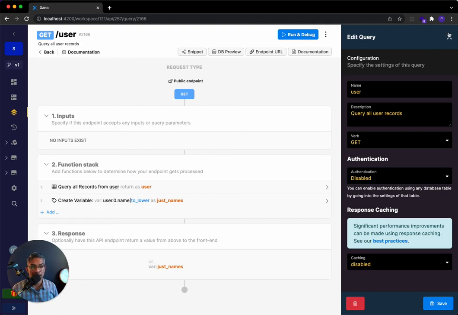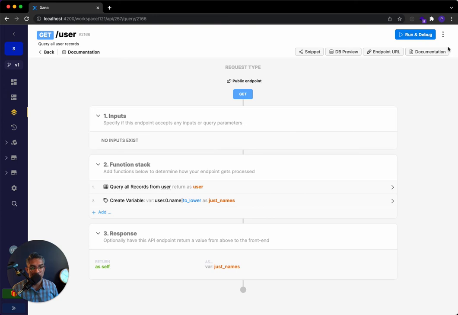So I'm going to close this for now. There's a couple more things in these triple dots. There's the version history. So as I make edits, I generate new versions. So if you mess up and you want to roll back, you're able to do that. Those are for our paid plans.